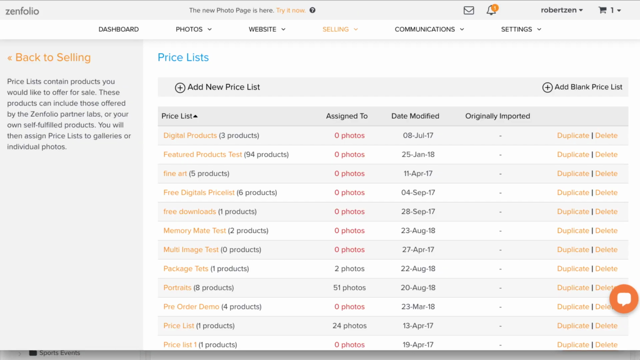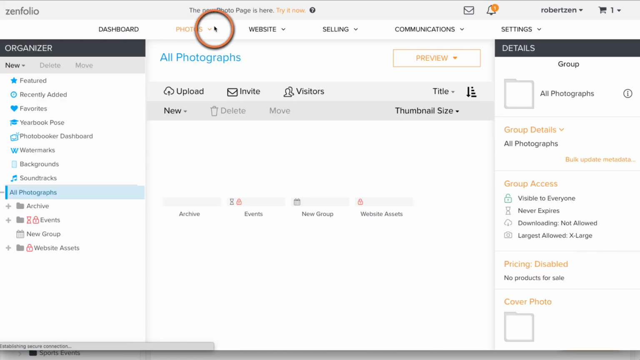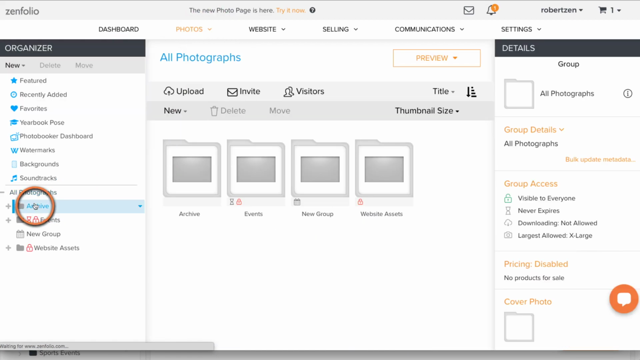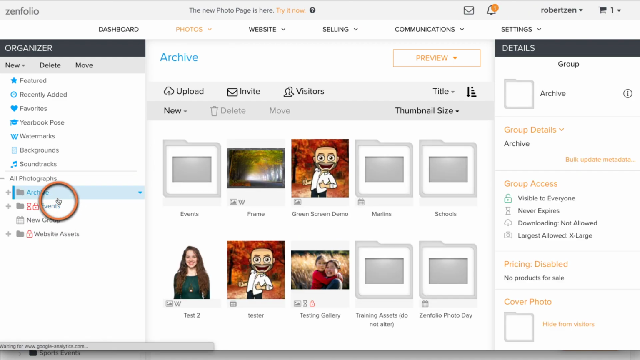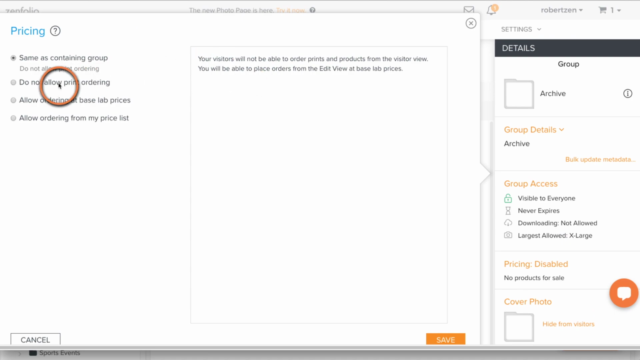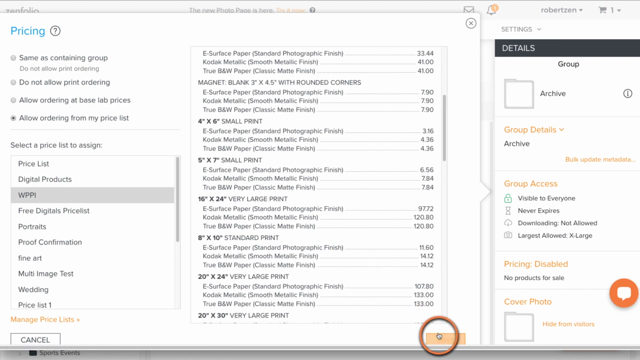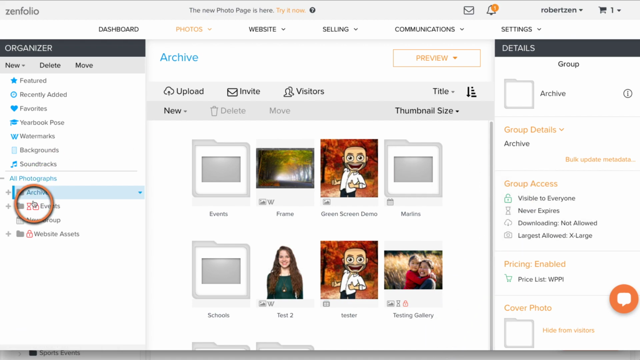On this version of Zenfolio, you're going to go to photos. You're going to click on the group, gallery, collection, whatever it is over here on the side panel. You're going to go over here to pricing, and then you're going to say, yes, allow ordering from my price list, and then pick the price list that you want. Okay, so that is how you build the price list and you apply it.